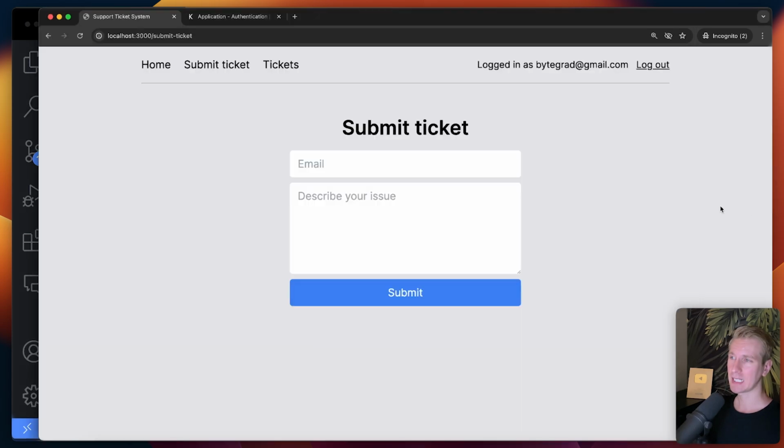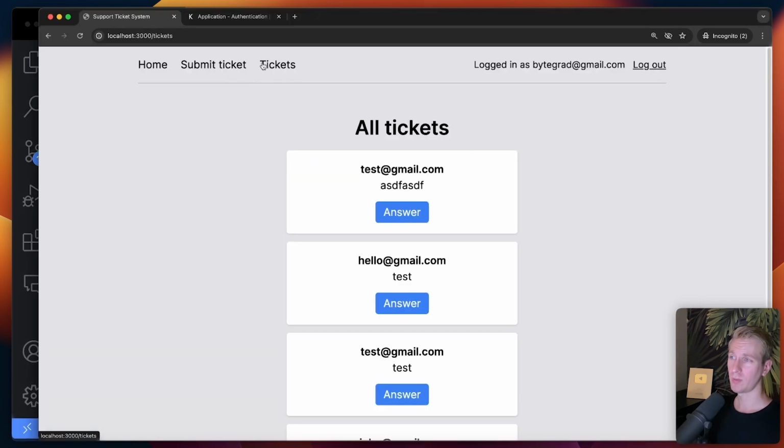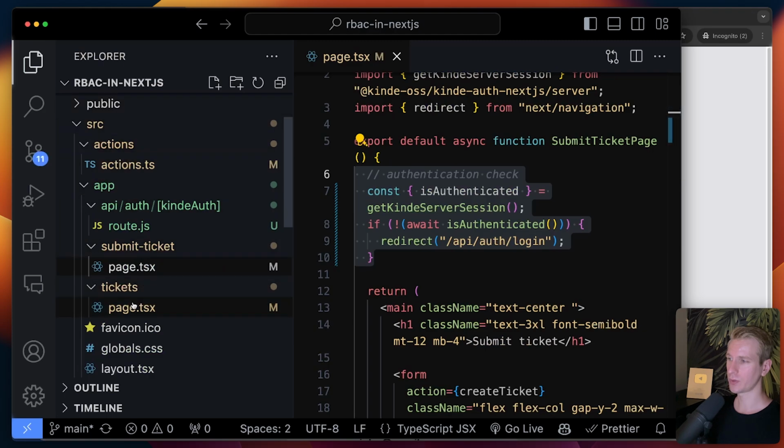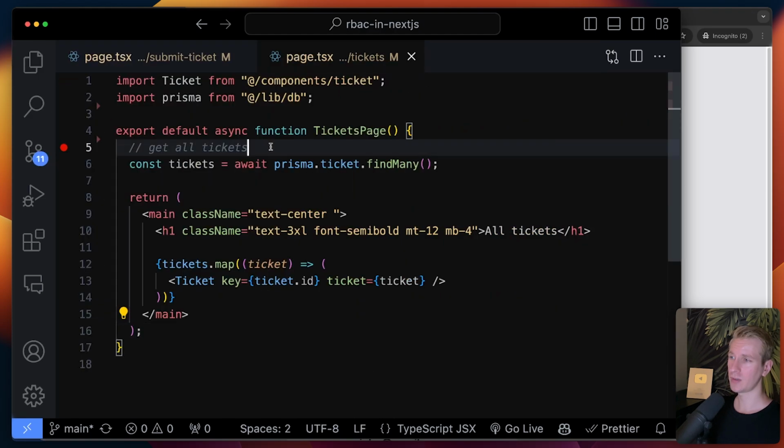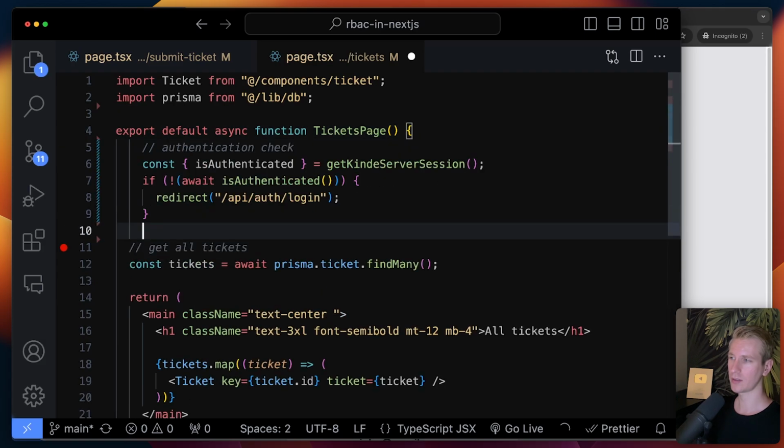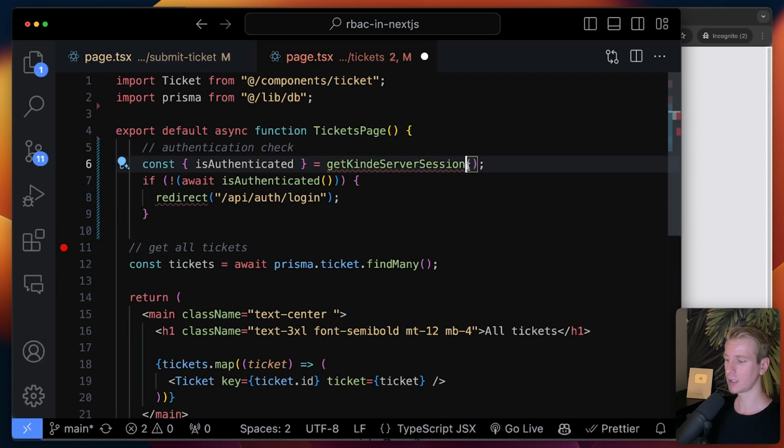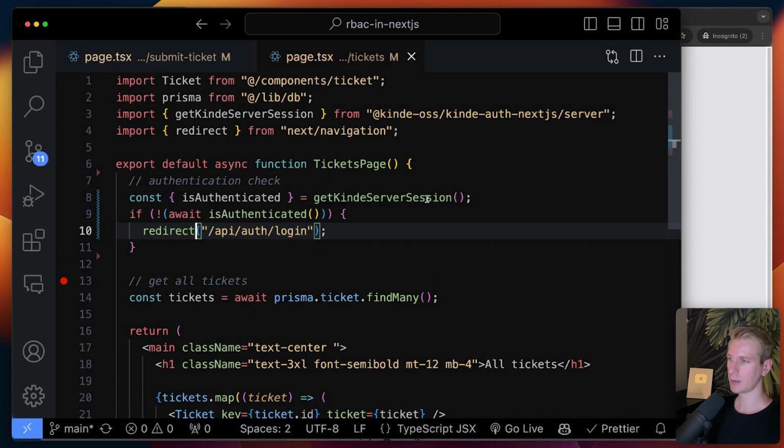Let's also add the same check to the tickets page. We only want support agents to access this page, but before we get there, we have step 1, which is essentially just authentication. So let's also do that for the tickets page right here. Here where we try to get all the tickets from the database, before we even try doing that, we want to make sure the user is even logged in. Right, so here we can quickly import this, and now we have the authentication check here as well.